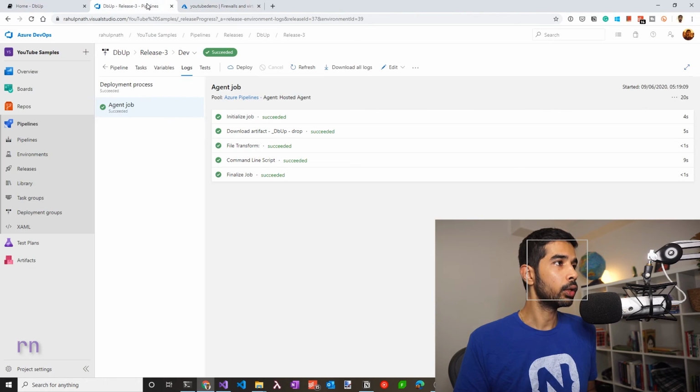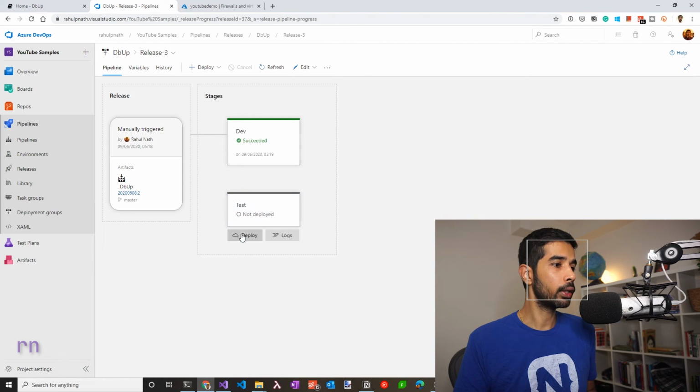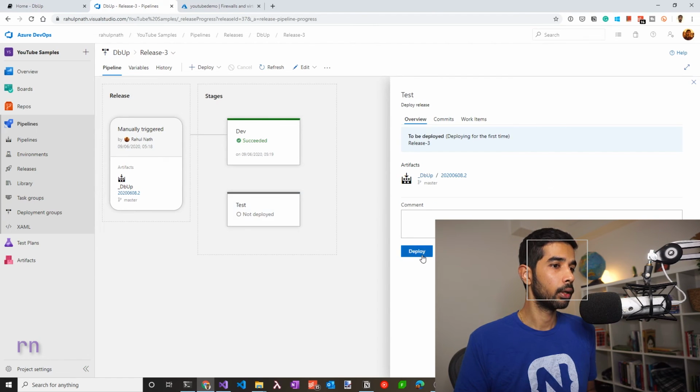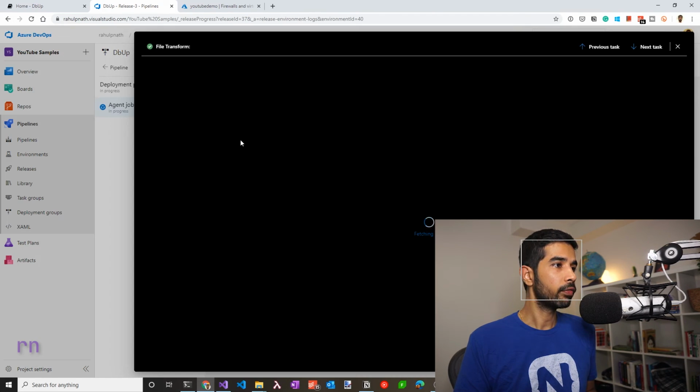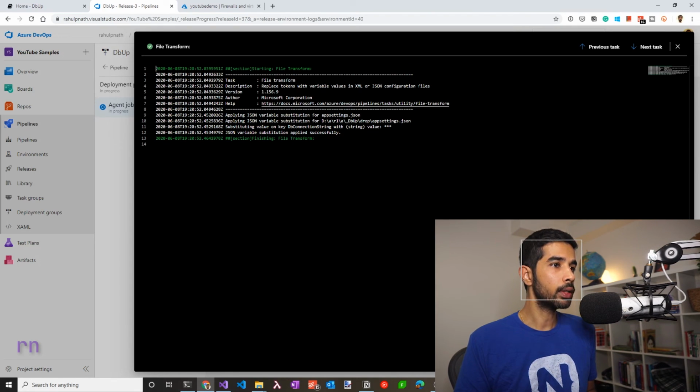Let's go back to the Azure DevOps pipeline. The dev environment is successful. So let's go to the release and deploy this into the test environment. So let's click deploy. Under the file transforms, we now see that the value is masked here so that it's no longer available as part of the build logs. This is why you need to make sure you click that secret icon when creating variables for sensitive information.